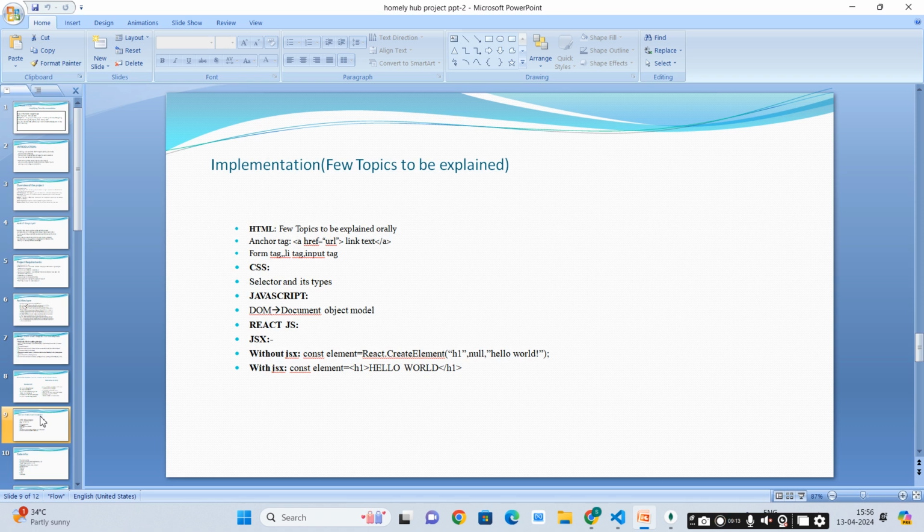JSX. JSX means JavaScript XML, which is used to allow writing HTML in React. JSX is a syntax extension to JavaScript. React.js is a combination of JS plus HTML. We use it with React to describe how the UI should look. Here is a Hello World program without JSX and with JSX.